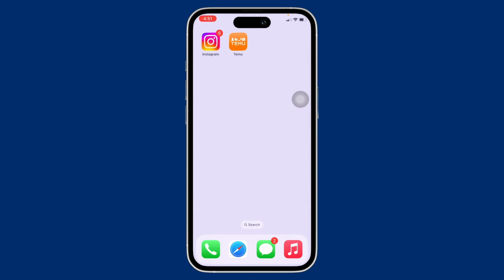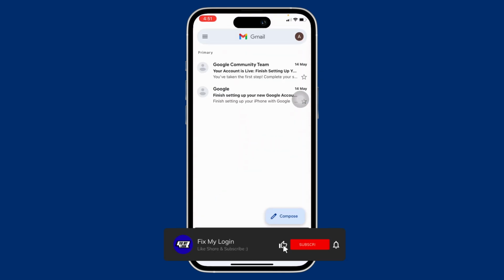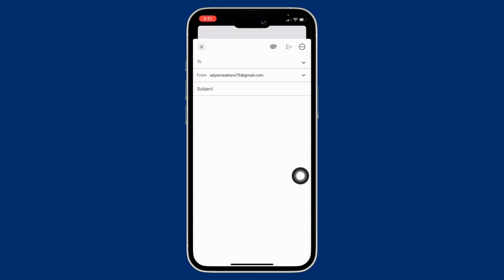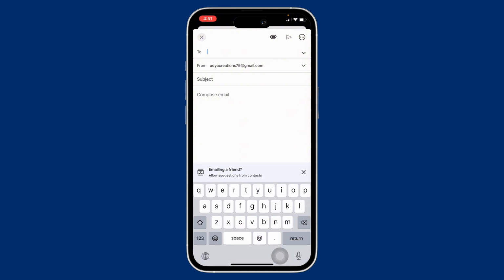Now let's get right into the tutorial. Firstly, go ahead and open the Gmail application on your device, and now in order to schedule an email, firstly go ahead and compose the email. So start by tapping on the compose button you see there, and further go ahead and enter the email ID of the individual whom you want to send the email.